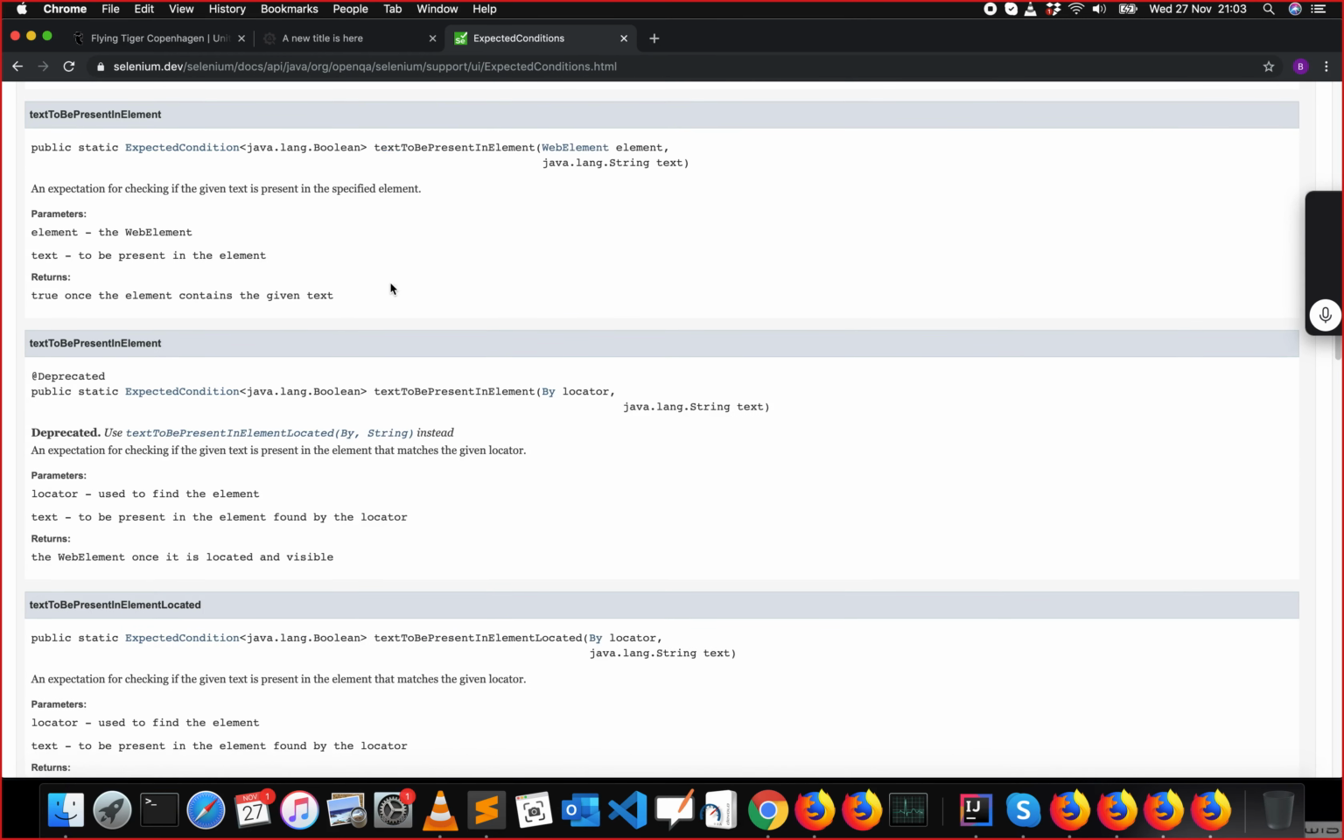See, it will have an explanation here for all the different types. Text to be present in element means an exception will be thrown if the given text is not present in the element and matches the given text. It will wait till this text is available in that element. If the text appears after 5 seconds, it will wait till the text appears in that label after 5 seconds, then come out of it.